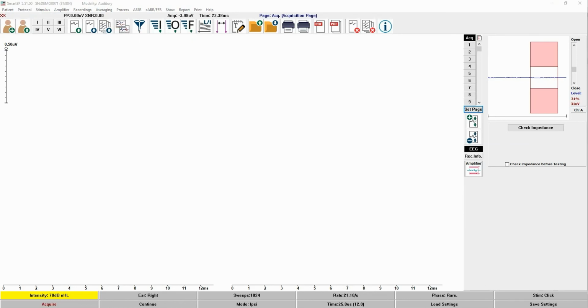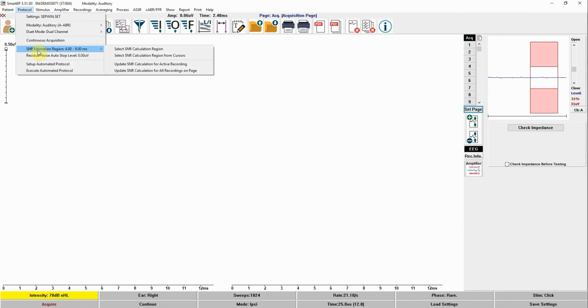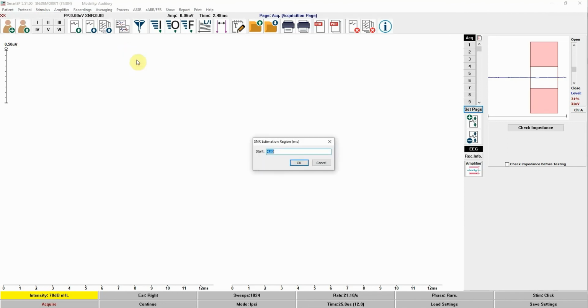Then proceed to set up the default SNR region for the selected EP type. For this click ABR example, we will set the region for the SNR calculation from 4 milliseconds to 9 milliseconds.